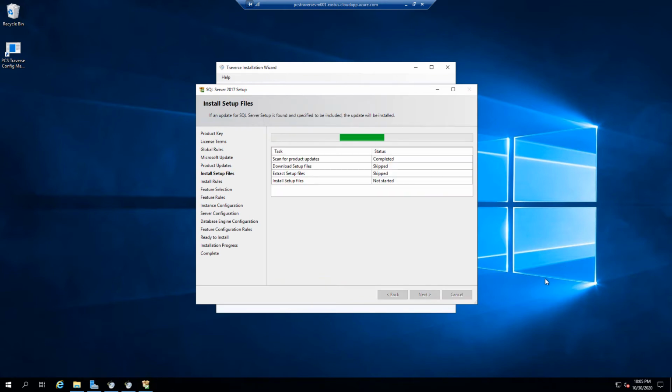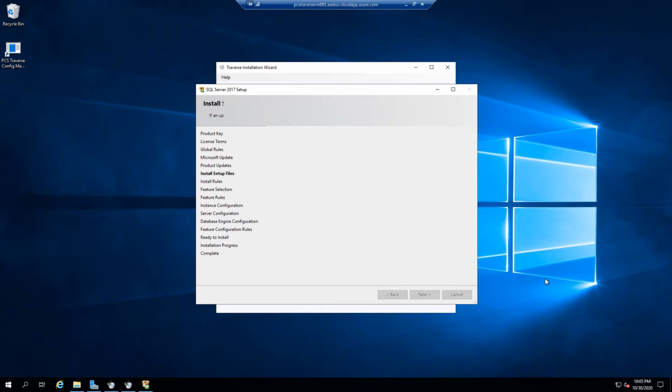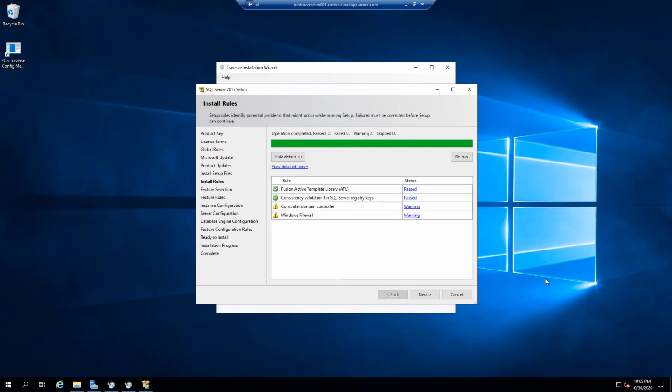Okay, and now it's going to give us a little bit of feedback. Now, we don't care about the domain controller. We don't care about the firewall, and I'm going to explain why. The firewall only pertains to if you're using SQL Server on a different server and you need to open up a port on that server for us to get back and forth to it. But since we're going to have Traverse and SQL Server on the same server, it's all local traffic.